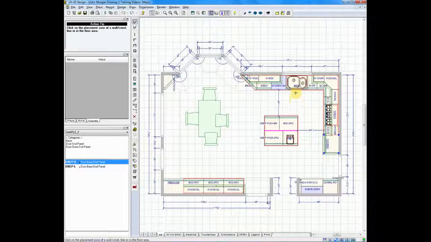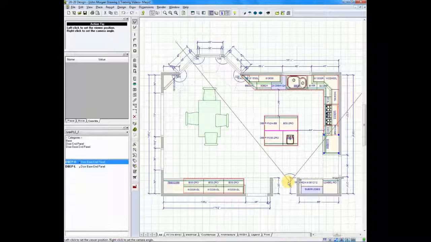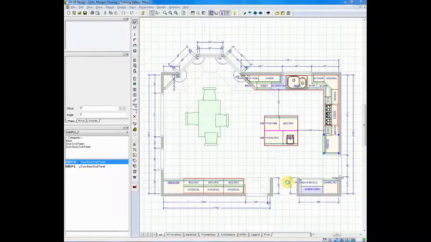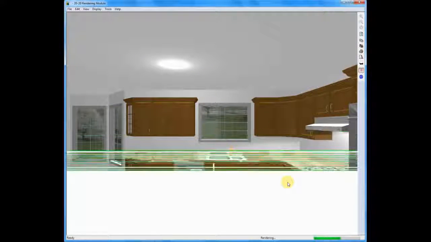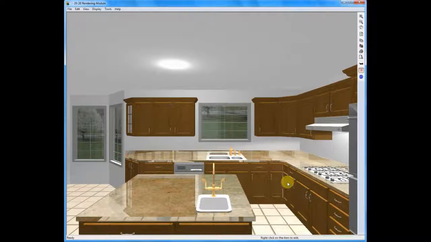Number one, I can move my cursor inside of a workspace. In this instance, I'm going to click right inside of the sink base cabinet. When I left click, I will pull straight back and determine where I'd like to stand. Let's say we stand right here in the hallway. We'll left click, and in a moment, you'll have a quick rendering of your room.